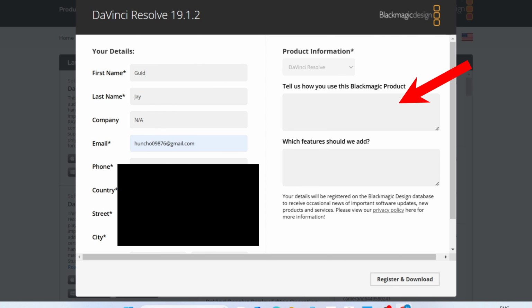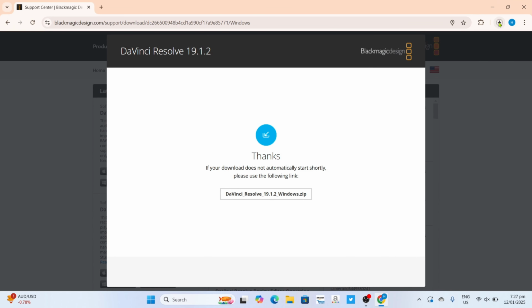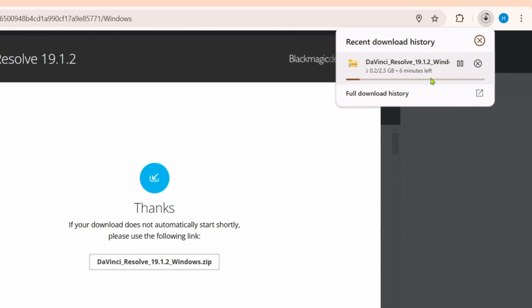And then here, you just need to enter what you intend to do with the app you will download. So for this, you can just say that you will use the app for video editing. And once you're done filling up the form, you can now click the download button. And after clicking it, the zip file for DaVinci Resolve will now start downloading.